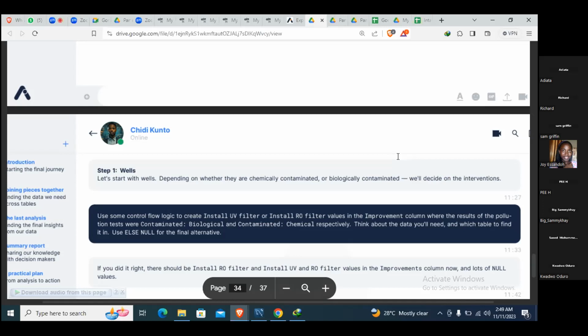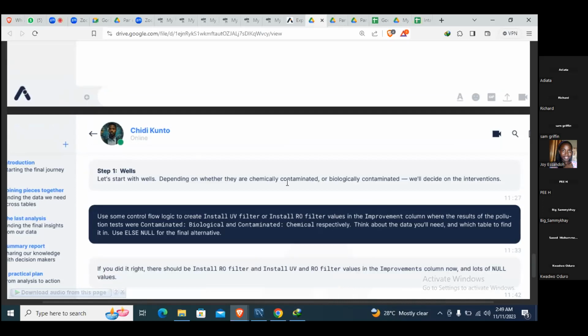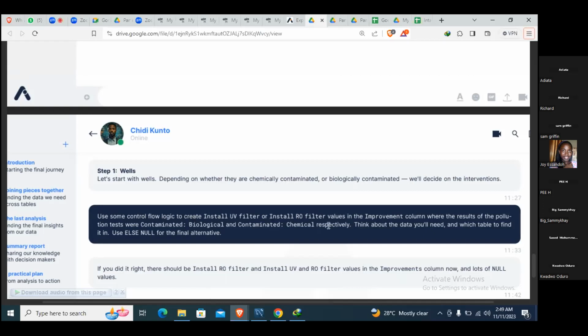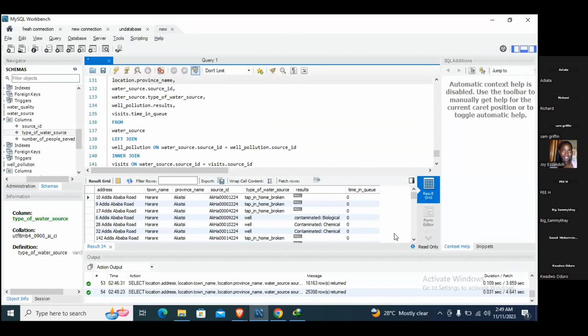So now I'm going to write case statements. Where do we write the case statements? Case statements in select statement. So it says, so it means we have to create a new column called improvement. Use some control flow logic to create values in there. Let's get to work. Let's see how we are going to deal with that.